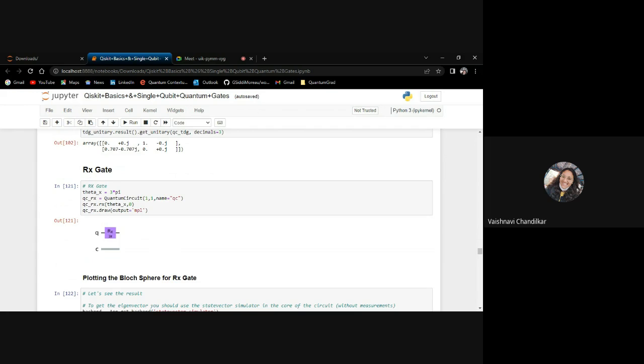To define the RX gate, you have to define theta first. Suppose, let's say 3 pi. You have defined this theta as 3 pi. Then you have defined a quantum circuit with quantum and classical bit, and then you are applying the RX gate, that is QC.rx with theta, that is 3 pi. And what is this 0? The second input is on which qubit you want to apply. So this 0 is the 0th qubit on which I want to apply this RX gate.